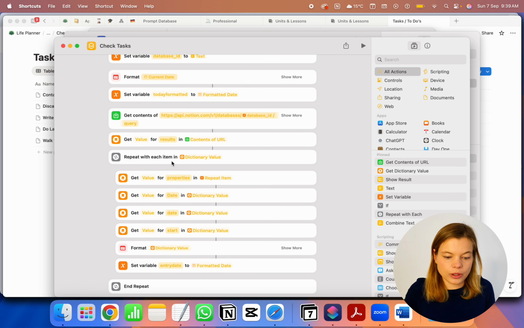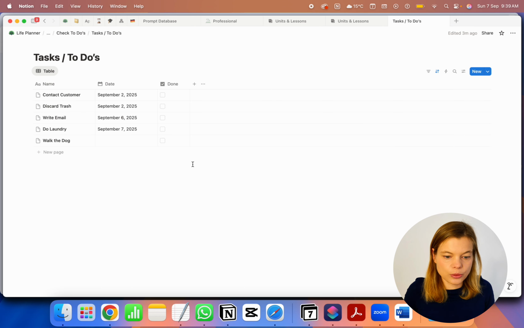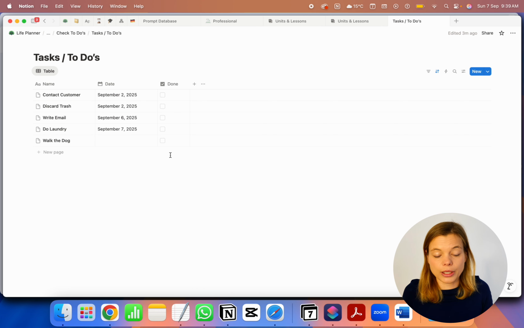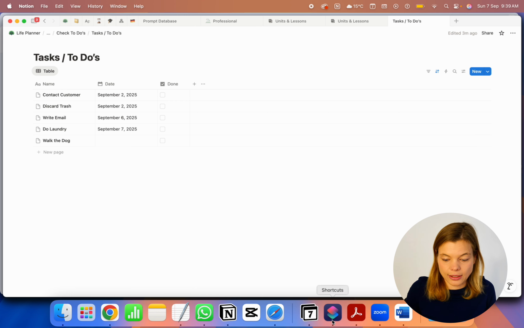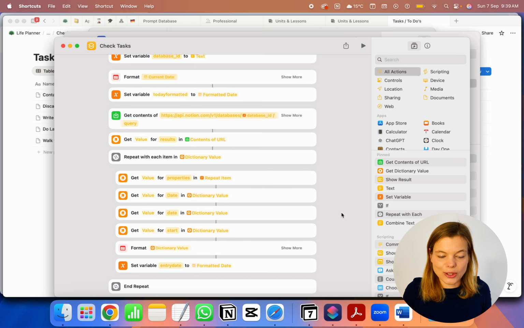Okay, so now we are getting the date here. What we also want is to get the status of this property, so if it's checked or not, because in the list that we will get when we run our shortcut, we of course only want to get the tasks that haven't been done yet, that haven't been checked yet. We also want to get the status of this done property, and this we do similarly to the date property.